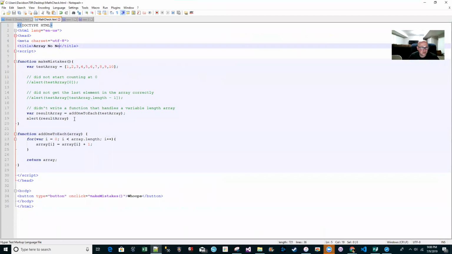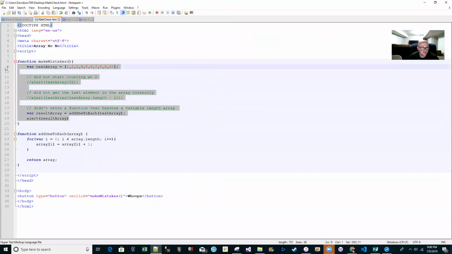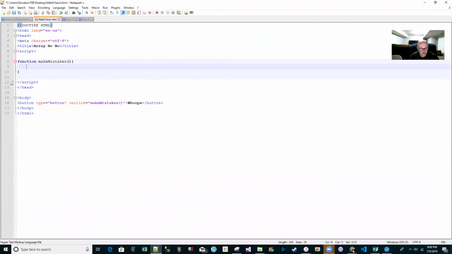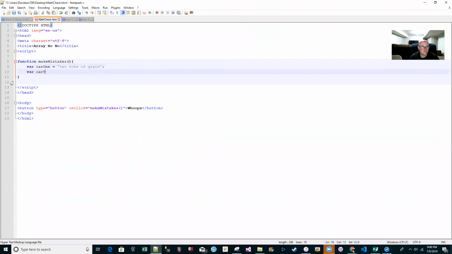Okay, so just to bring it home here, I'm going to erase all of this. So here's a variable. Okay, I've got 2 train cars here, let's say. One is car 1, one is car 2. Each one is its own separate container.